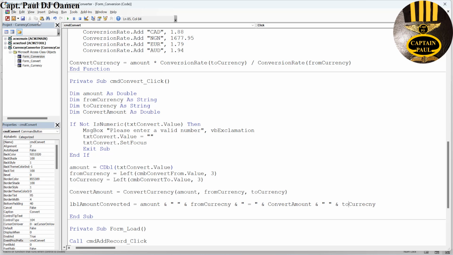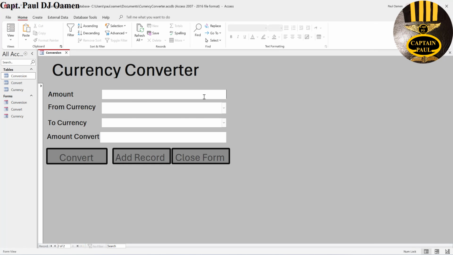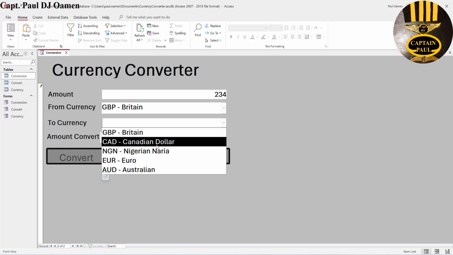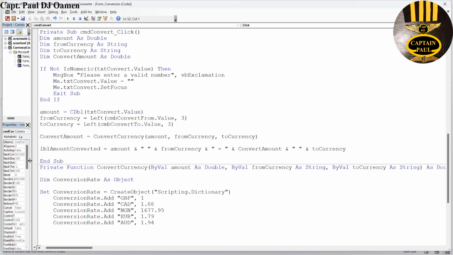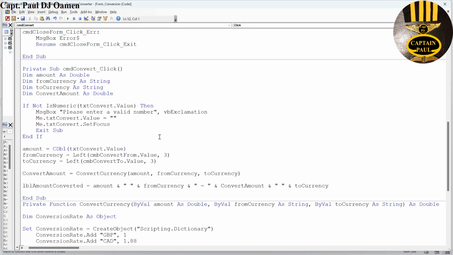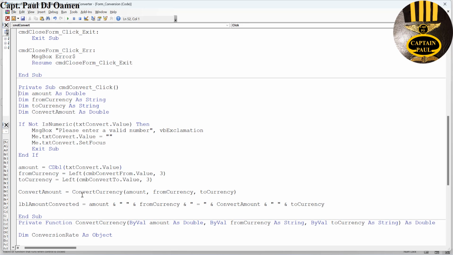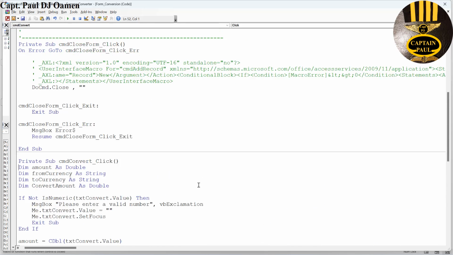So I'm going to save that, go back in here and view, enter whatever you want to convert in there, select the country you're converting to, and there we go. Look at that. Okay, it's converted from Great Britain to Canadian dollar. Okay guys, let's try this out. Okay, so let's just give it a run and see how that's going to work. Right, everything seems to be in place.